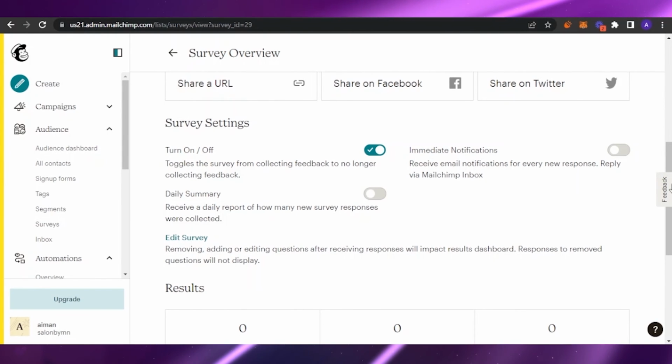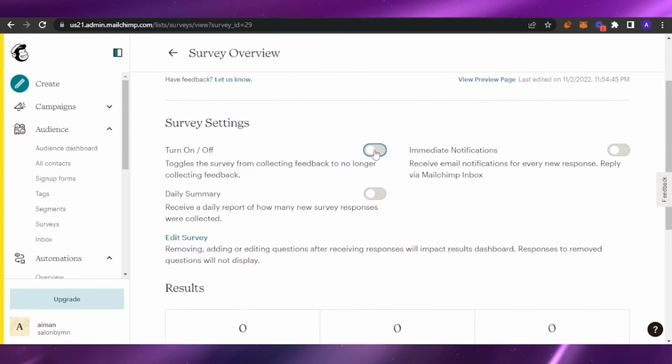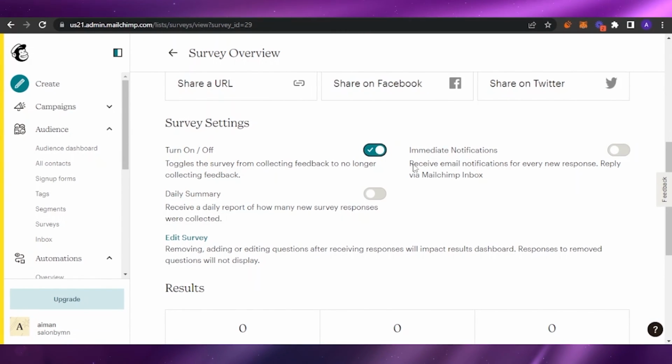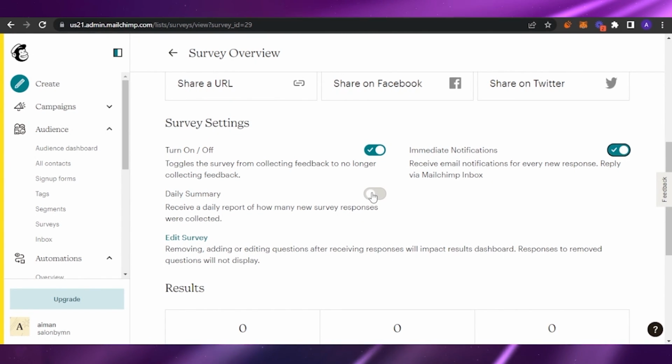And then you have survey settings, which basically toggle the survey from collecting feedback to no longer collecting feedback. You can just toggle this on, but if you want to turn it off, you can just click on this and it will be turned off. Your whole survey will be non-functional once more. You can have immediate notifications. You can click on that. If you want a daily summary, you can just do that.